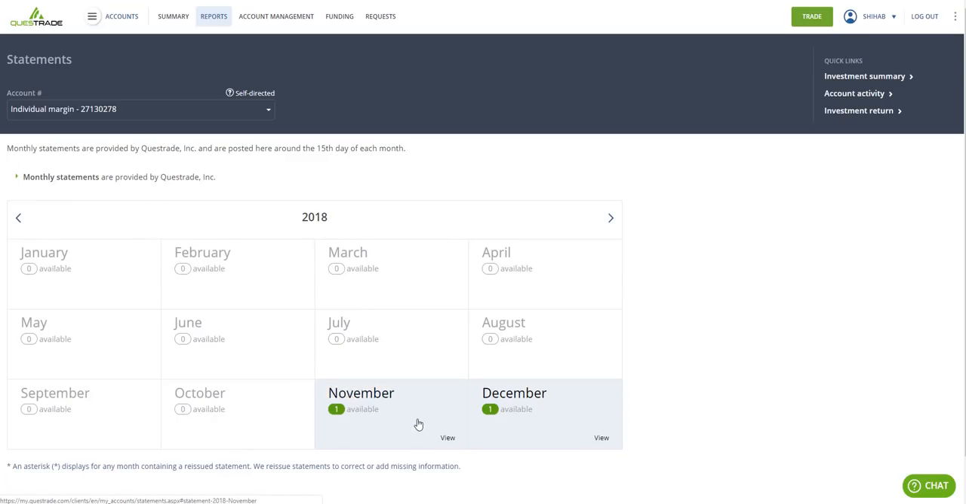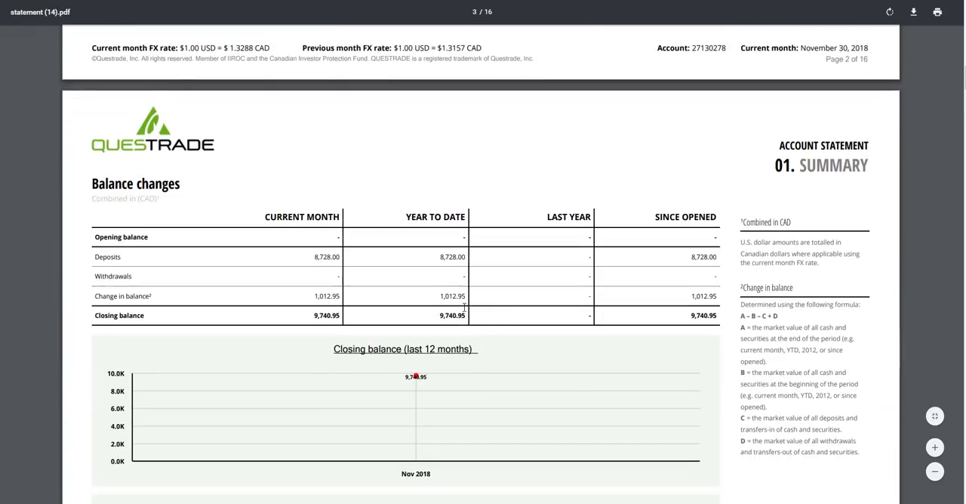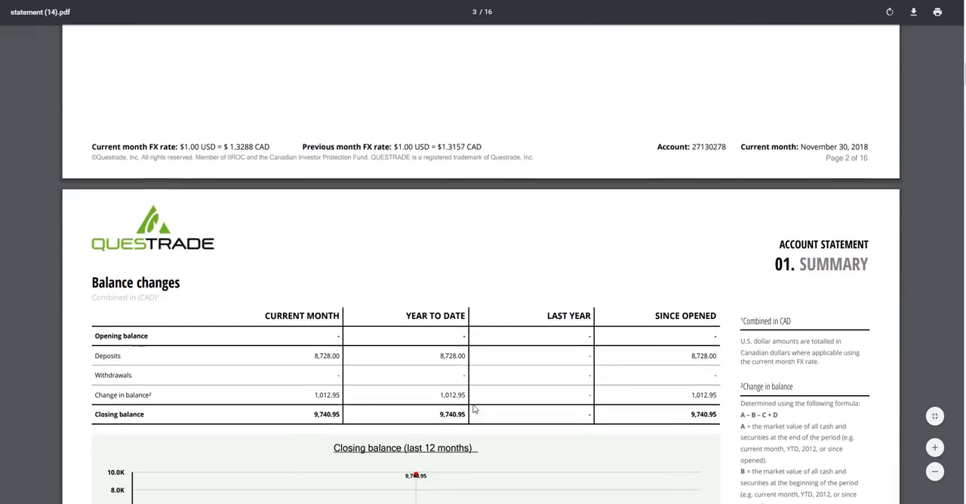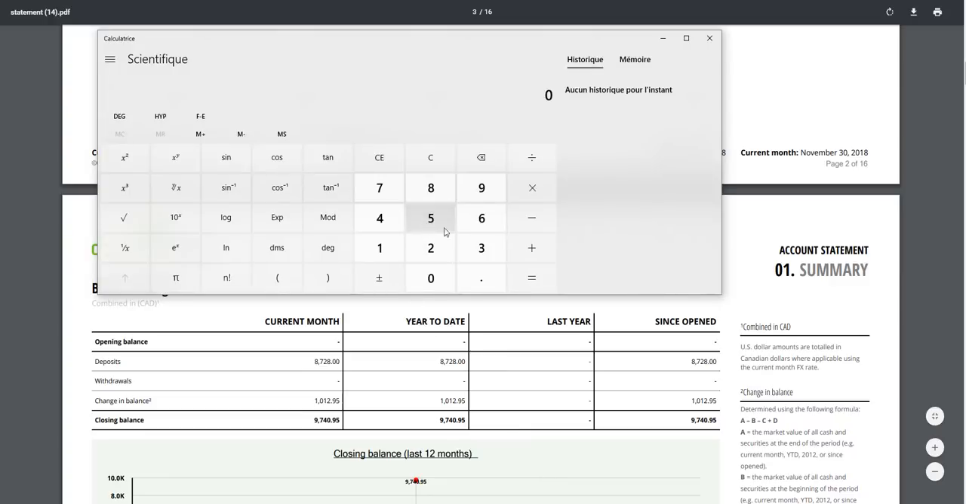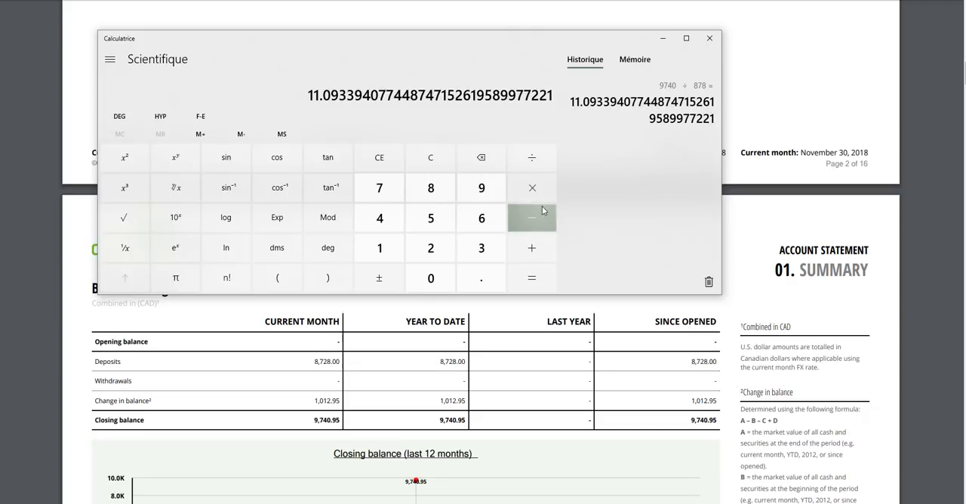But if we look at November alone for the margin account, my year to date, according to Questrade here, is 24%. So I'm up 24%. And if we calculate it the way I like to calculate it, it's closing balance divided by opening plus any changes. So I would take the 97.40 divided by the 87.28. So I was up 11% in November in my margin account. But then December came and wiped out everything and even made me drop 18%.